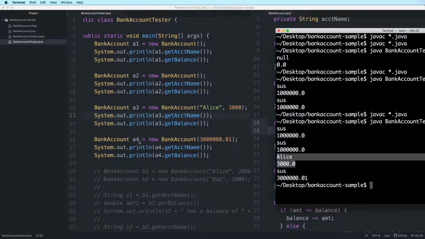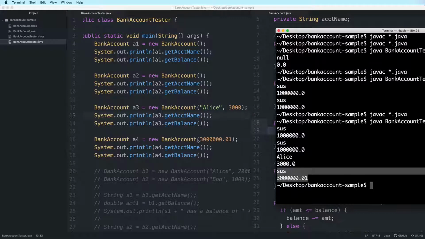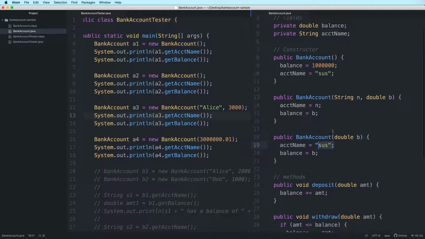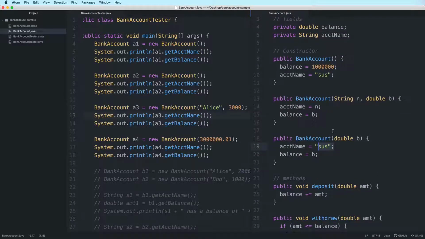And then finally, we've got this one, which corresponds to this one. So we only passed a balance. So balance is 3,000,000.01, but the account name is the one here where we specify sus. So you can specify more than one constructor. So why would you want to do this?